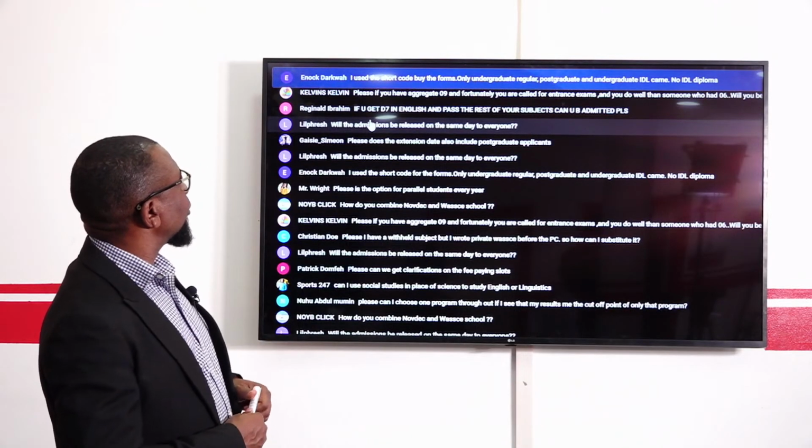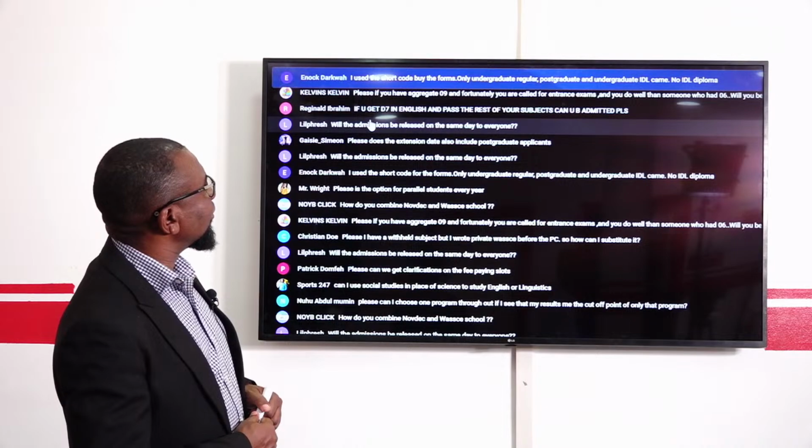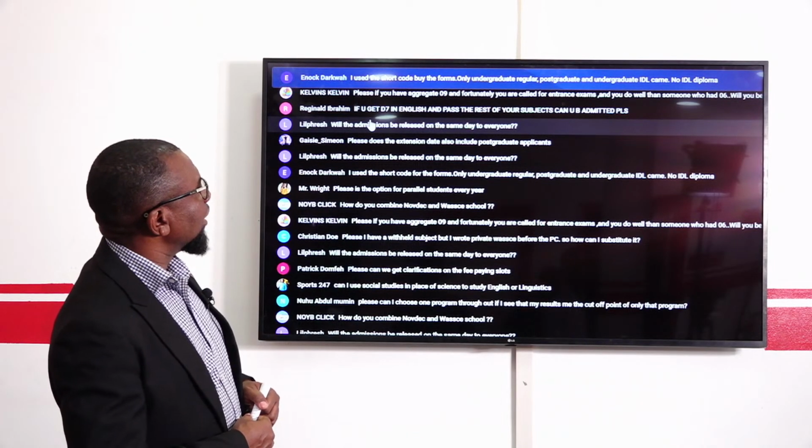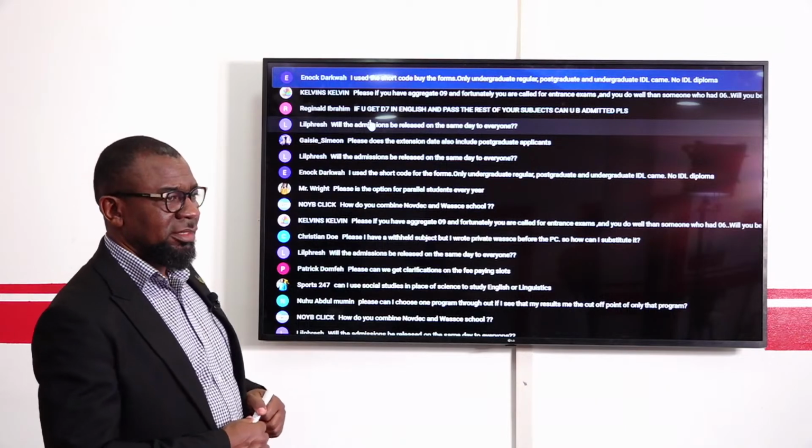Enoch says, I used the short code to buy the forms. Only undergraduate regular, postgraduate and undergraduate came, no IDEAL diploma. Okay, for the IDEAL diploma, you buy it at the bank, because the pricing is slightly different. It is only at the bank you can get the IDEAL diploma, and it is 170 Ghana cedis. So that you don't buy the wrong form, you go to GCB or Consolidated or EcoBank. When you go, let them know that you are buying the diploma form, and be sure you are paying 170, else you get the wrong form. Then apply with it, and that will not be a problem.